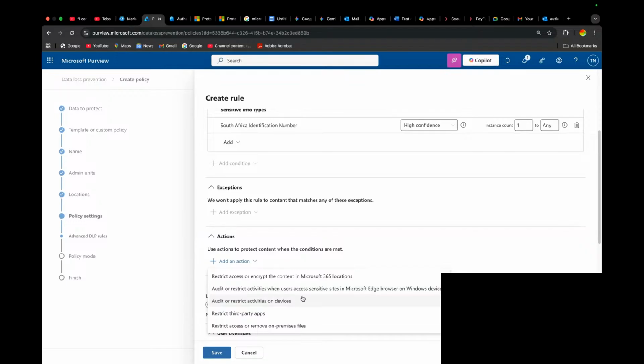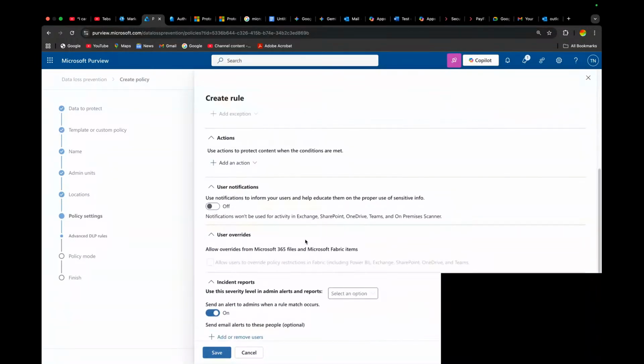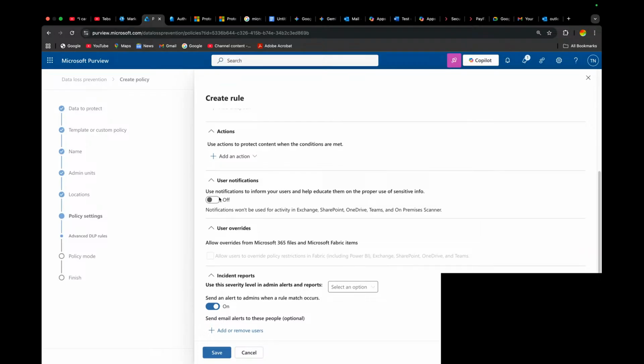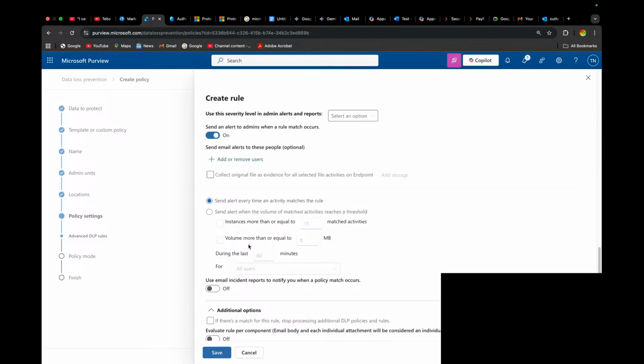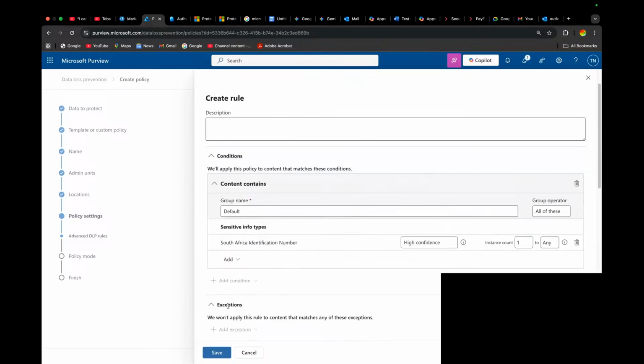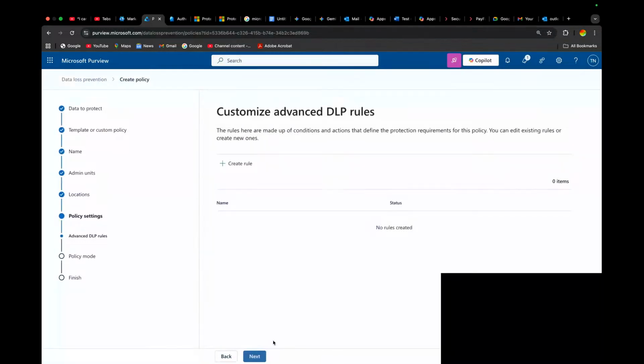And then if I just say audit, then audit will just audit. It won't block. Then I can decide whether users should get messages when they try to upload ID numbers onto AI platforms. Should they get a notification that this is not allowed? I can add that information here. I can choose on. But you'll see this when we do practicals, how it works.